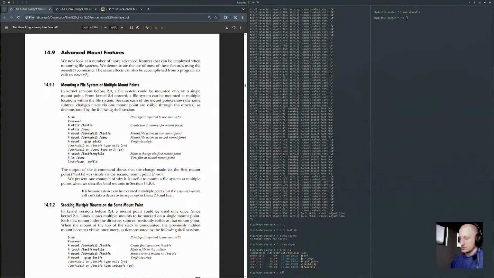So, switch to root, make testfs, make demo, then we mount to both of them. You can see they're both mounted there. Then we touch testfs/myfile, and we see that it shows up in demo. The output of the ls command shows that the change made to the first mount point, testfs, is visible via the second mount point, demo.